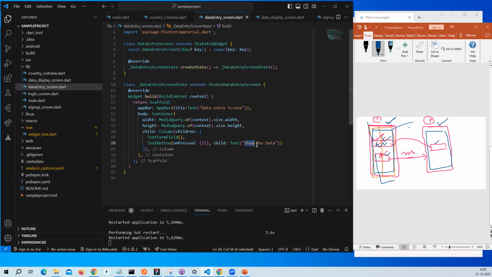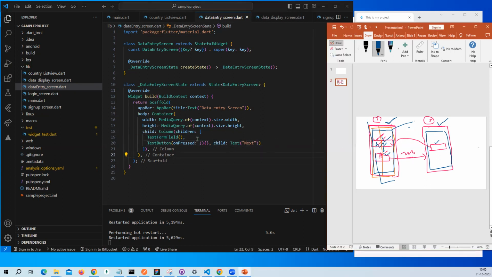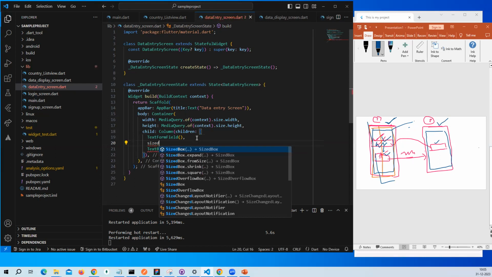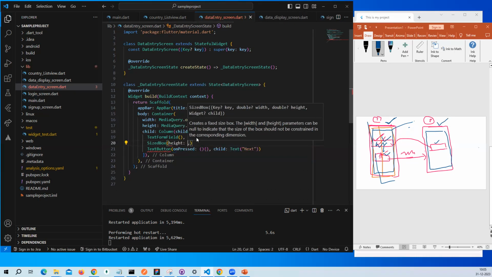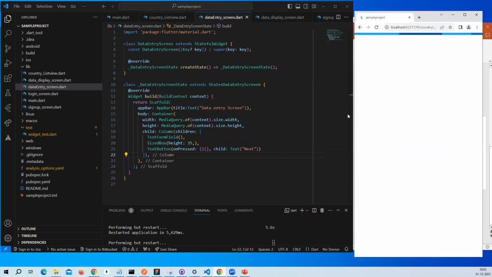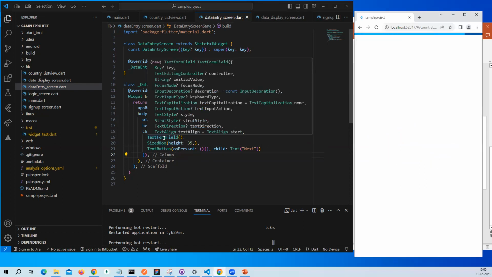Or we can give it like "next". Okay, there should be some space between the two widgets, right? For that space I will use a sized box, with height of 35 or something else. Now the entry text field is done. Let's run this and see the output here.